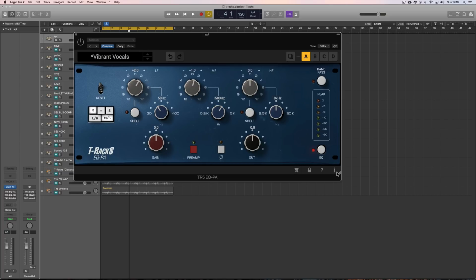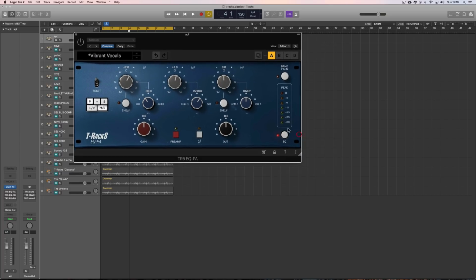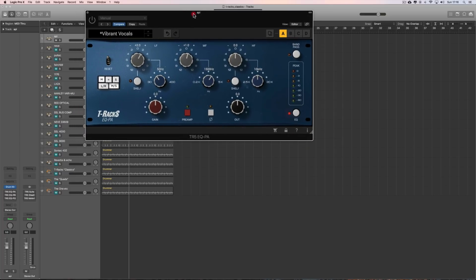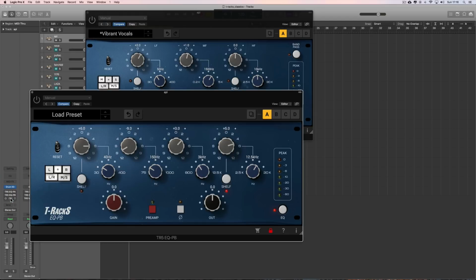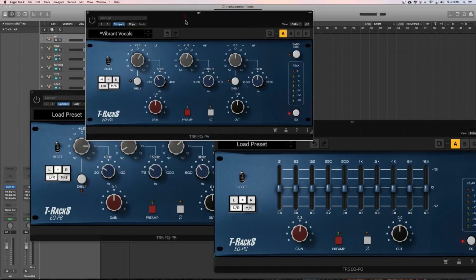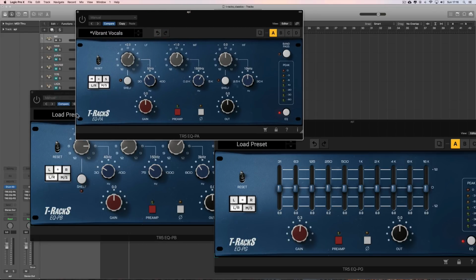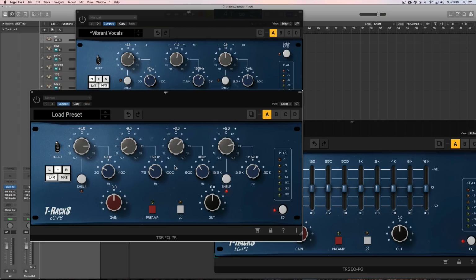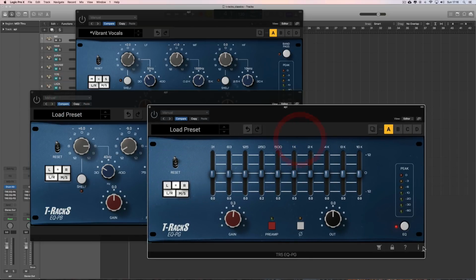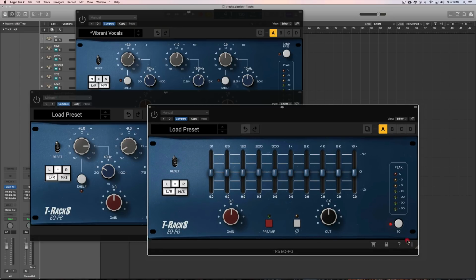Okay, so that's some general stuff. Let's start looking at the collection just quickly. Okay, so we'll kick off with the APIs. There's 3 API emulations. The 550A, simple 3-band EQ. The 550B, the bigger brother with 2 mid-bands. And the 650 graphic. Great little graphic, this 10-band octave graphic.